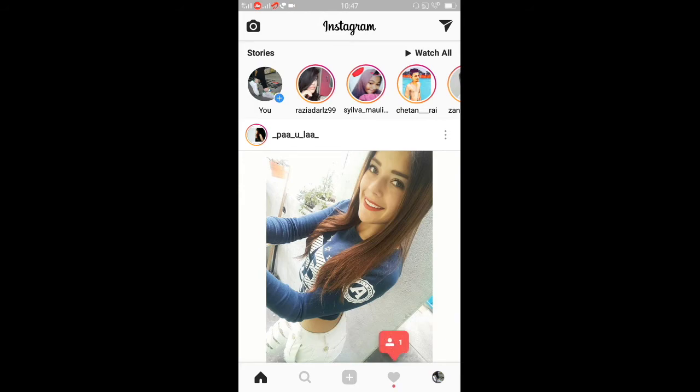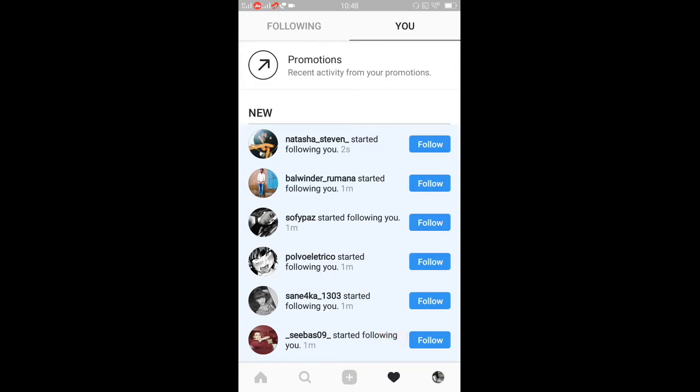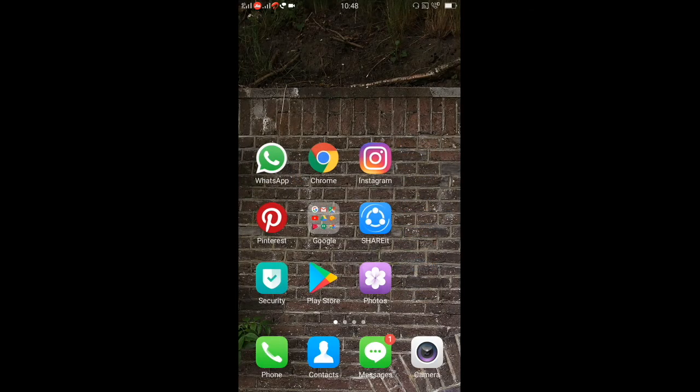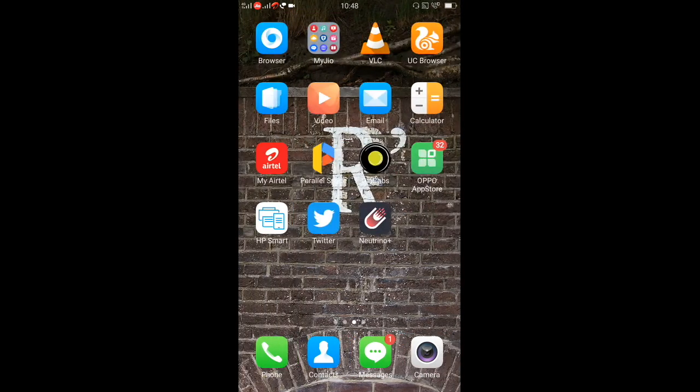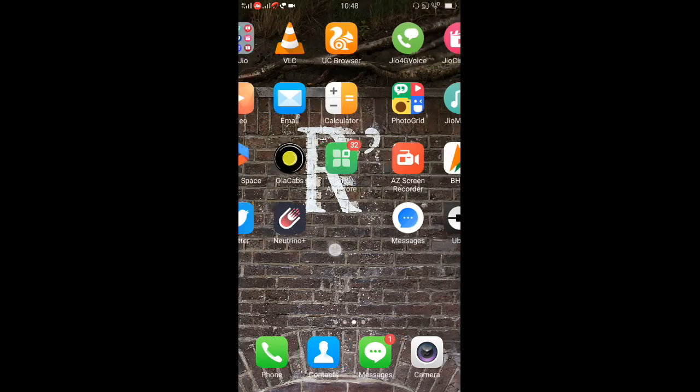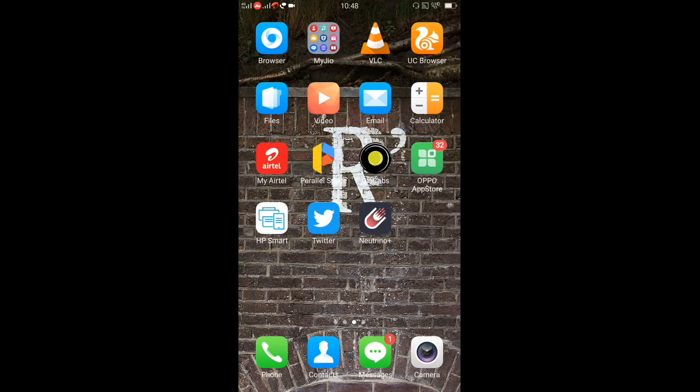Now just see, one follower also increased just a minute ago, Natasha. So this is the way you can increase your followers on Instagram, and this is the very good thing, that increasing Instagram followers means you are increasing your popularity. So lastly, I will share Neutrino. Neutrino is the app that you can use to increase followers.